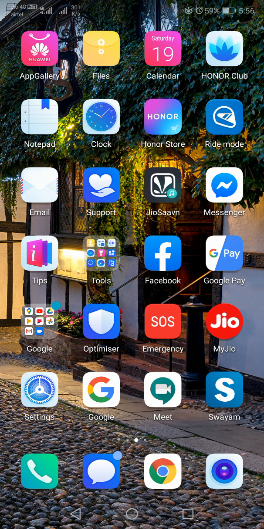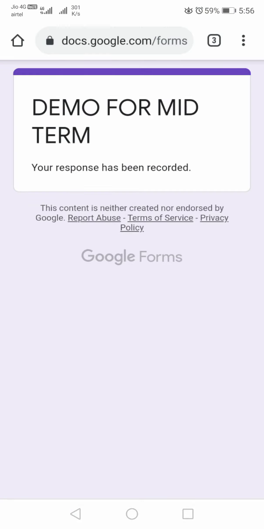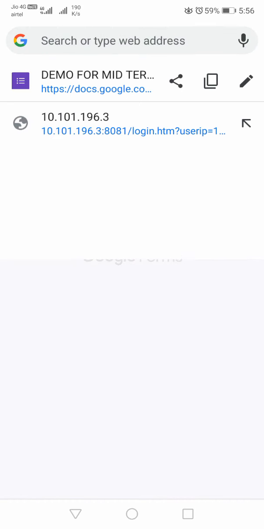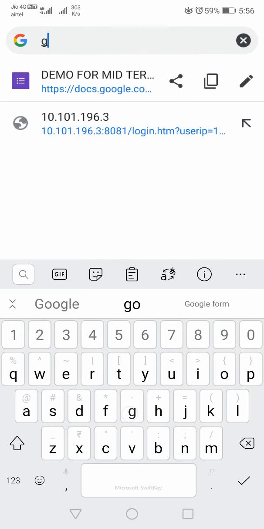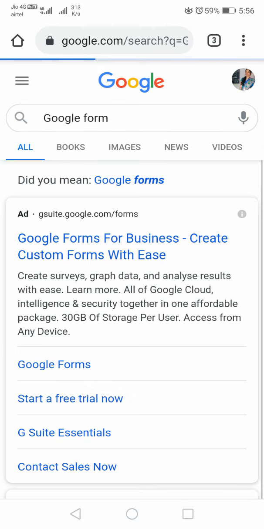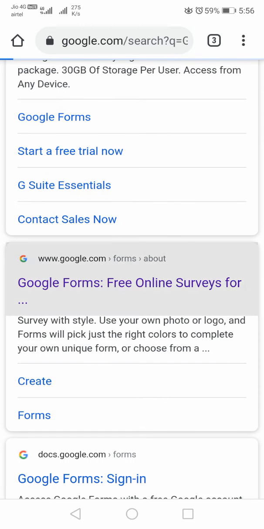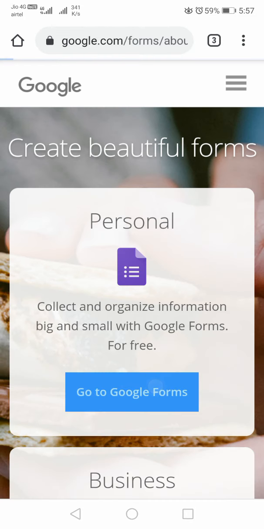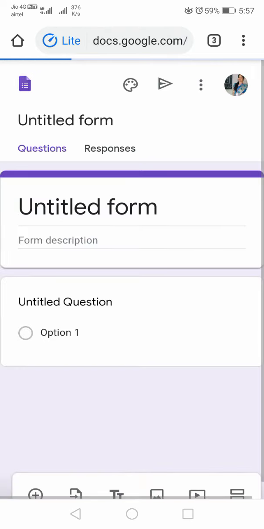Similarly, we'll go to our website, we'll type Google Form, and we'll go to the new blank sheet. I'm doing this on a mobile phone only, but you can do it on a laptop also. Then go to Google Forms. It's very easy to do. You all can do it easily.